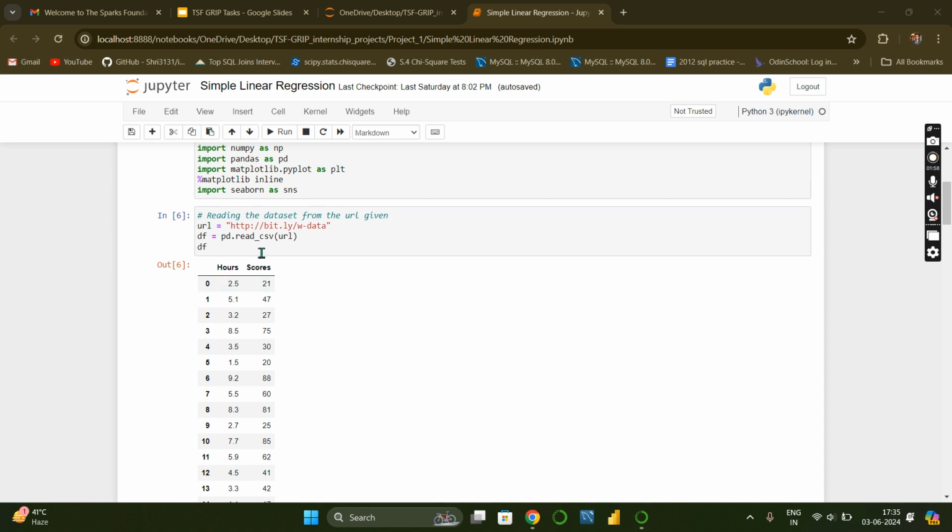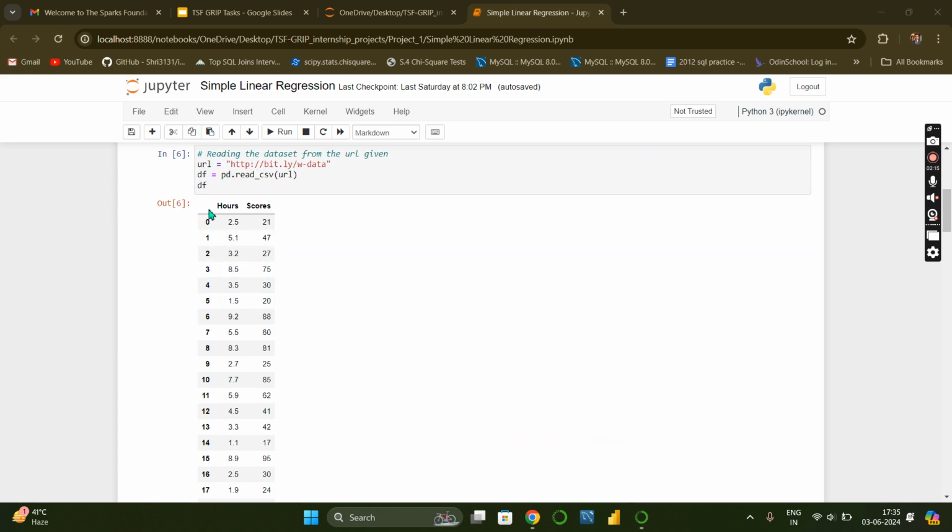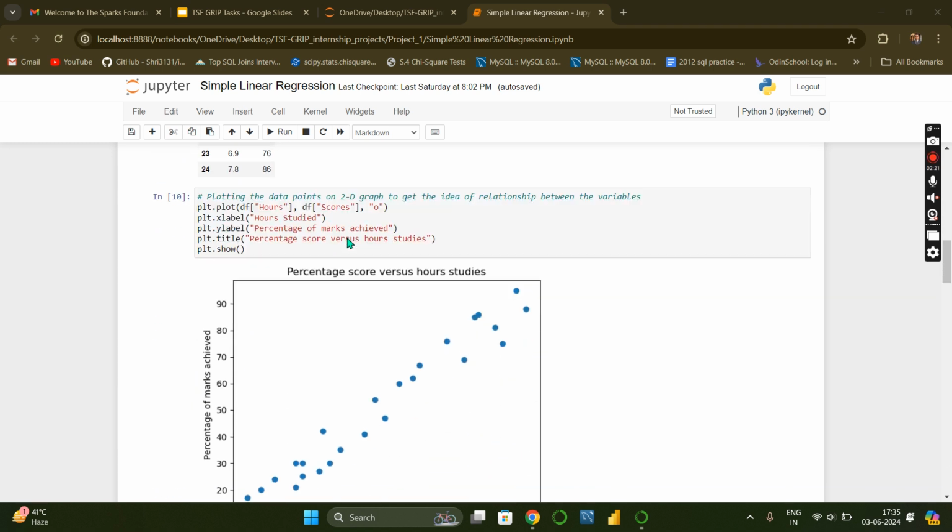So here I am reading the dataset from the URL given in the task. So the URL is this one. I have imported pandas as pd, so pd.read_csv. It's a CSV file in the URL. After that, reading and then saving the content in the df data frame, and after that, displaying this data frame. This is the hours studied and the scores achieved by the student.